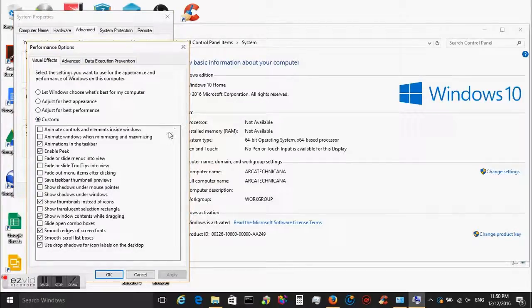Now on this system here, this section here, you're going to want to uncheck anything that has to deal with an action. So animate, fade, show, slide. The exception is going to be smooth edges of screen fonts, smooth scroll list boxes, and use drop shadows for icon labels on the desktop. Those three most people must have, and most people are used to seeing that. That's what allows these words right here to come out so smoothly instead of being all pixelated.